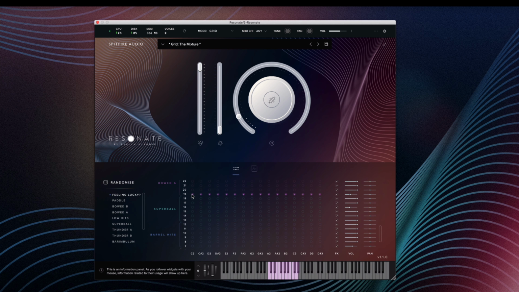You can also click on one note and, holding down the Shift key, click on another, and this will draw a straight line between the two. Holding Shift and clicking elsewhere will move the line accordingly. As well as manually choosing the techniques we would like to hear, we can also randomize them. Clicking Feeling Lucky will assign them completely at random.